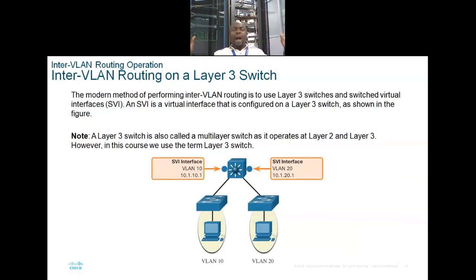Now, why do we call it a layer 3 switch? That's a question that some persons might want to ask. Because ordinarily, a switch functions at layer 2 because it deals with frames, it deals with MAC addresses. It doesn't deal with routing per se. That's a switch by default. But a layer 3 switch is a switch that has the routing capability.